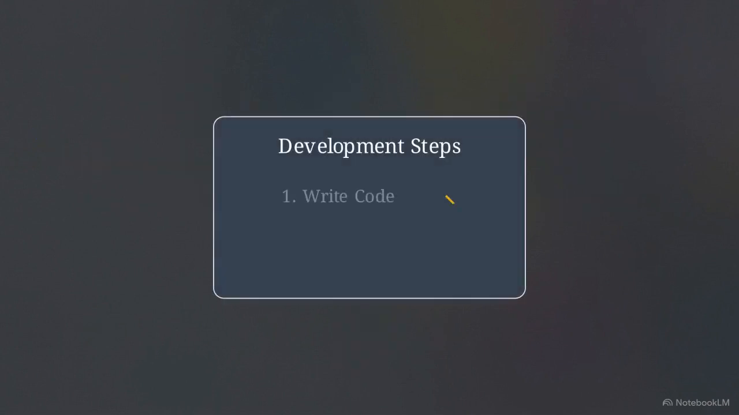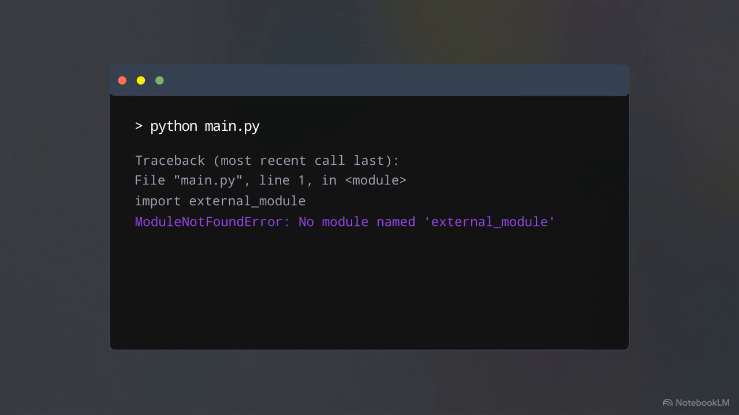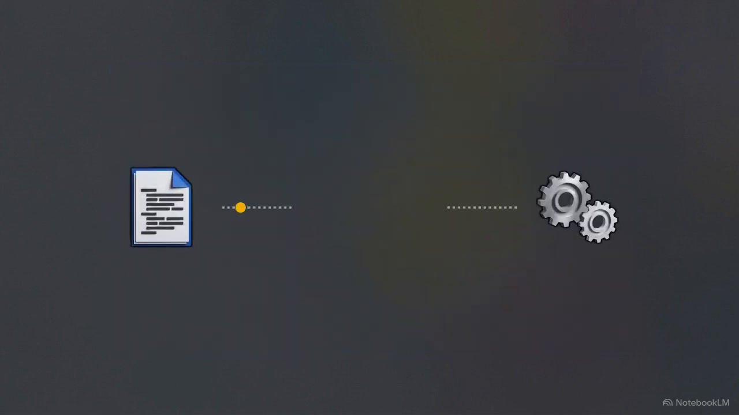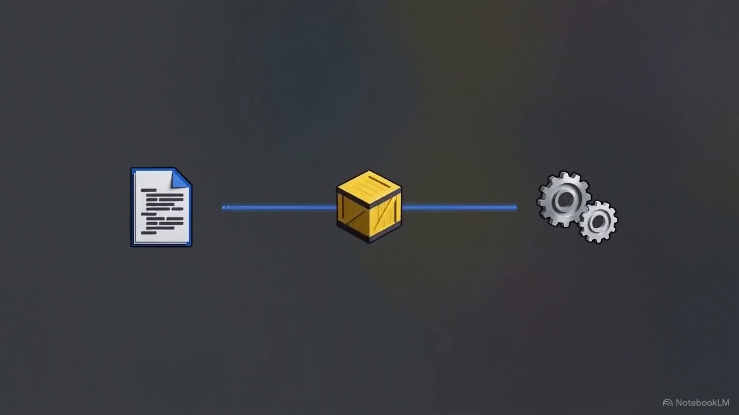If you forget one of these steps, you'll likely run into the most common error for Python beginners, the module not found error. This happens when you try to import a module you haven't downloaded. Python looks for the code, cannot find the package, and stops. To fix this, run the pip installation command in your terminal to complete the path. Now the script executes successfully.